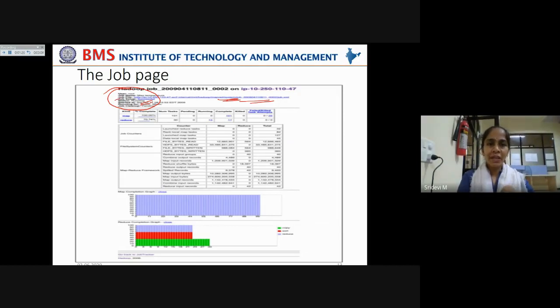And then the status of this job, whether it is running or whether it is pending or it has completed, that will be given in the status bar. And then when this job has started and for how much duration it has run, that information is also available. This will help us to understand how much time is taken by a job in order to run that particular task.